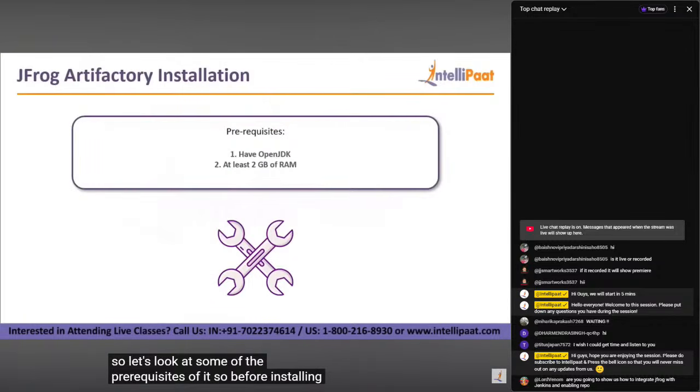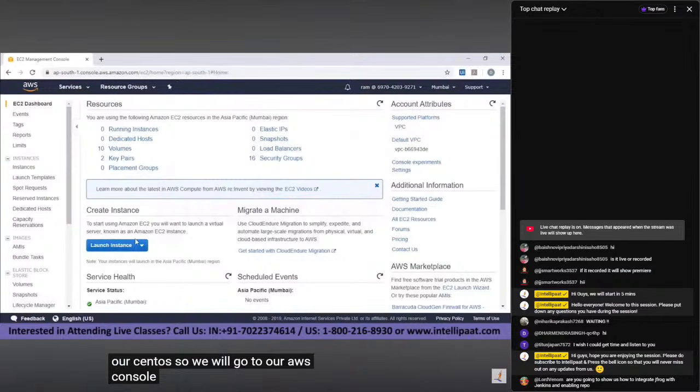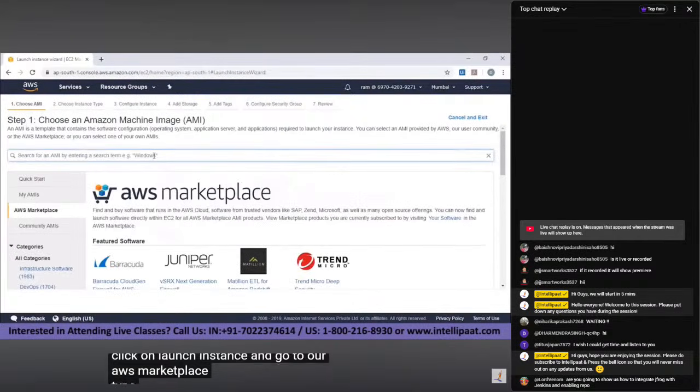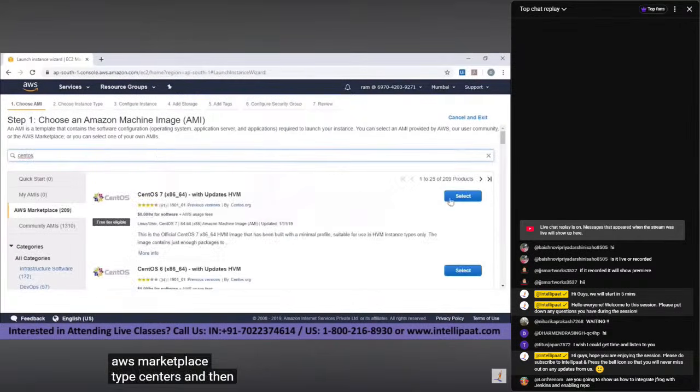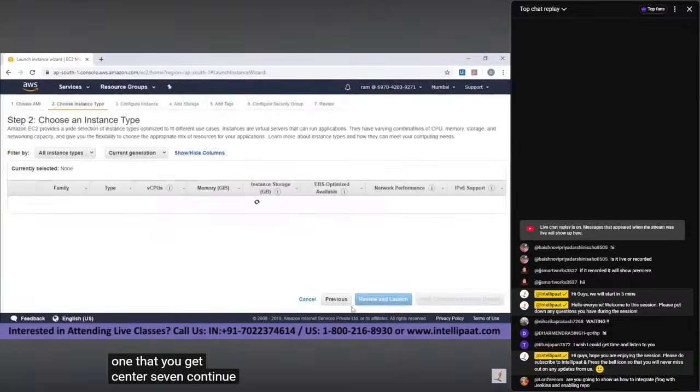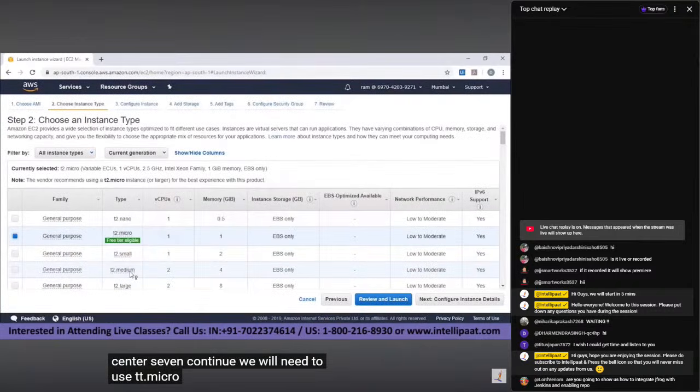So before installing JFrog, we will need to have OpenJDK in our instance and have at least 2 GB of RAM, which means we'll have to use the marketplace CentOS. Let's go ahead and create our CentOS. So we will go to our AWS console, click on launch instance and go to our AWS marketplace, type CentOS and then click on the first one that you get, CentOS 7. Continue. We will need to use t2.micro since it has the required amount of memory that we need, that is at least 4.